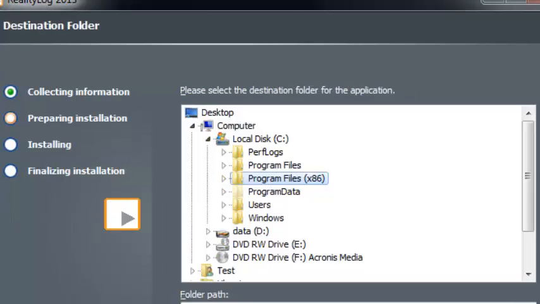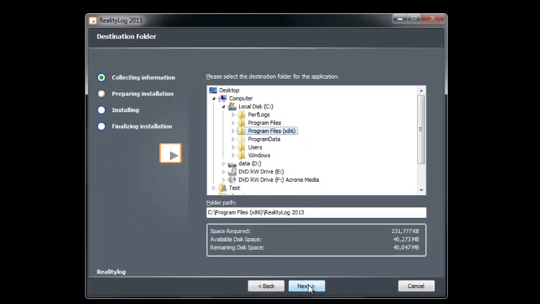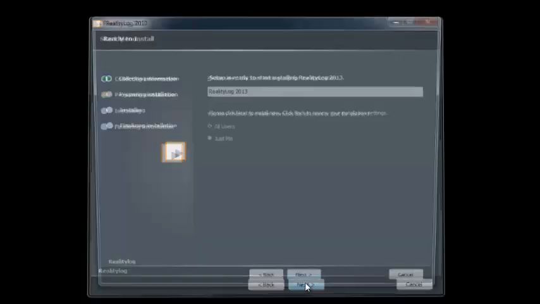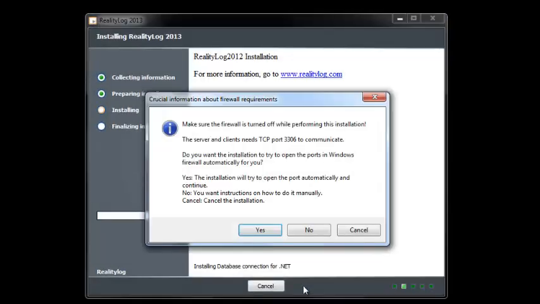So we go next. We decide where to put the files, and I would urge you to leave the default, which is just under Program Files x86 and RealityLog 2013. Start menu group, let it be the standard, and start installation. And now it asks you that it wants to open a port in your firewall. The port number 3306 needs to be opened in order for the clients to communicate with the server. So let it do this by pressing yes.